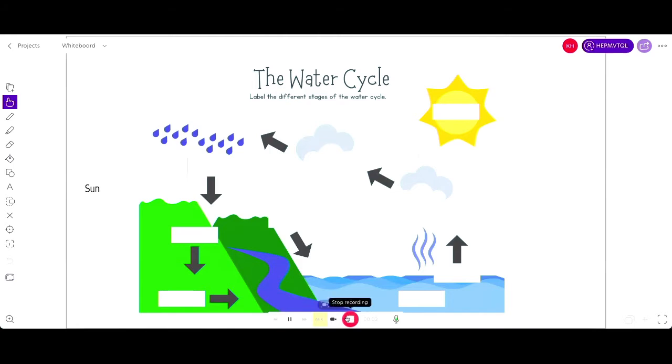And I can always mess with the size. So that black line is what it's capturing on the board. So anytime you're recording, you want to pay attention to that black line, because anything that is inside of it is what it is recording for you. Okay. So I might say, hey guys, so here's the water cycle.